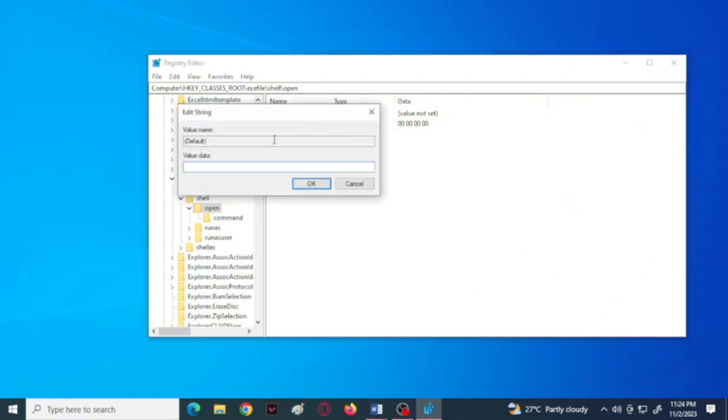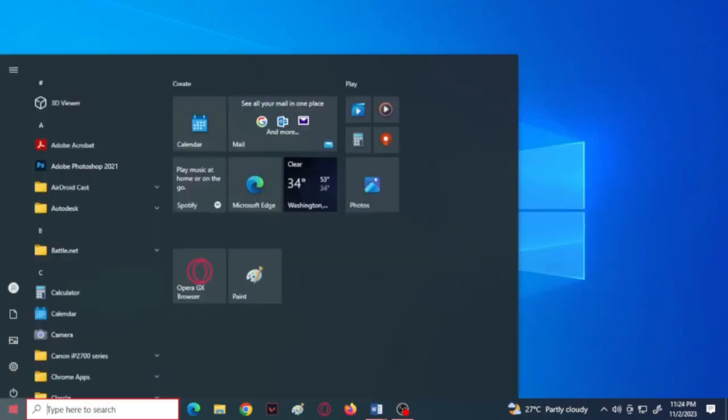Here, make sure that the value data is empty. If it has a data, simply remove it. After that, restart your computer, and that should fix the problem.